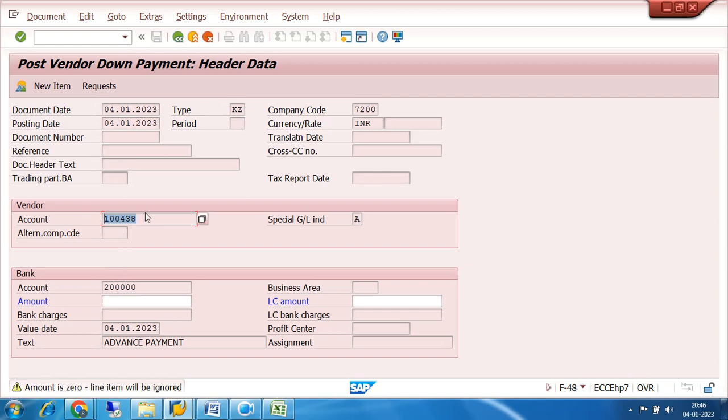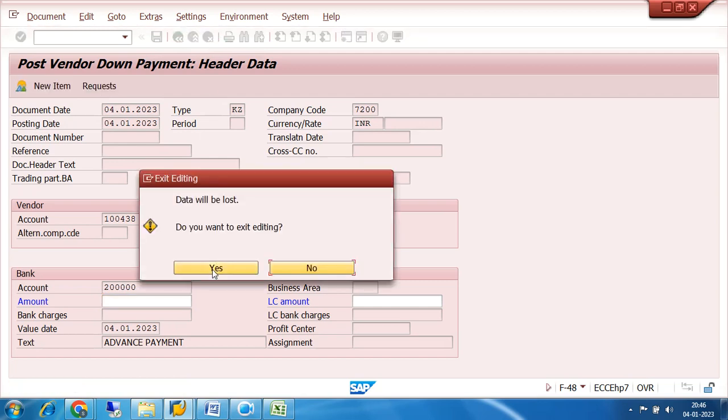But in this session I am doing it manually. Whenever any prior request is there, you don't have to enter anything manually, like selecting the vendor or the amount. Everything will come from the request. Okay, so I will show the request in the next class.